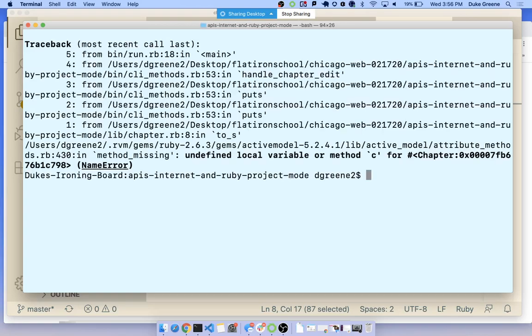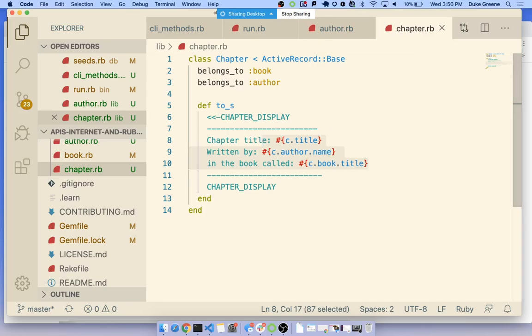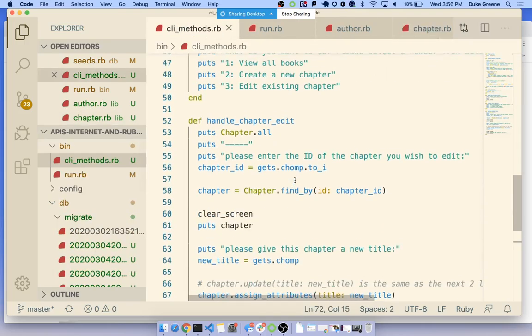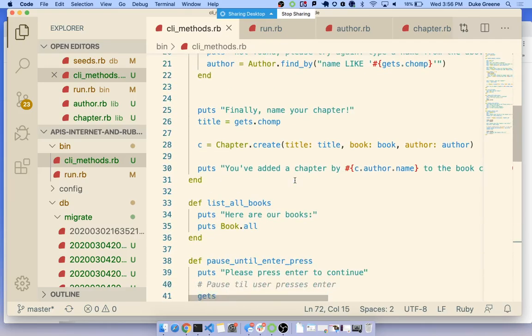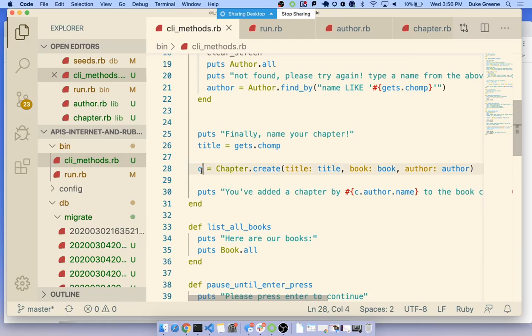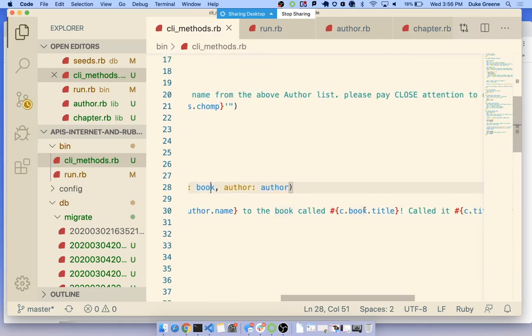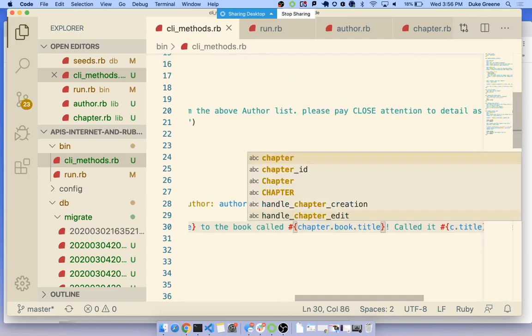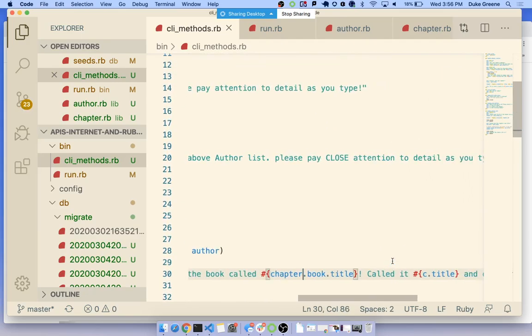Oh no, undefined local variable or method C. Sure, what do I want here instead of C? Out there I had a variable called C, right? I was calling c.title. Also, what kind of a variable name is C? Let's call this chapter. Then we'll say here, just write chapter a couple times. It's kind of fun. I've never thought of the word hapter. I wrote a weird thing there.